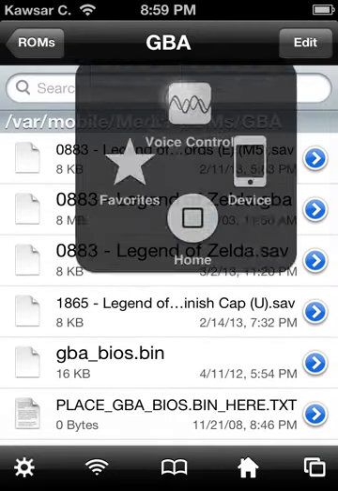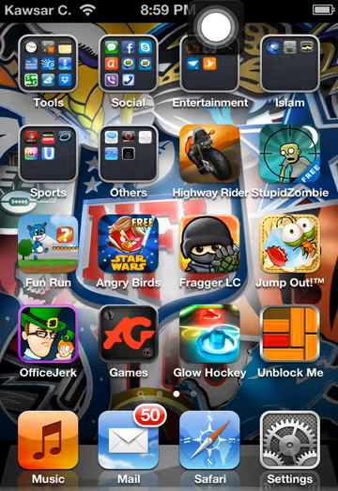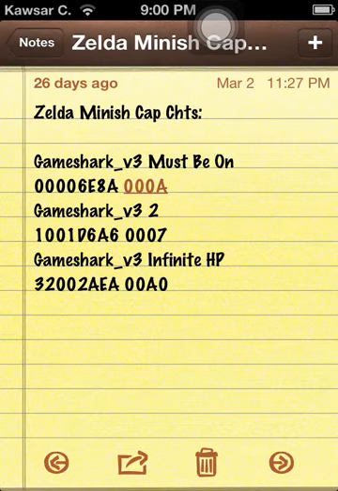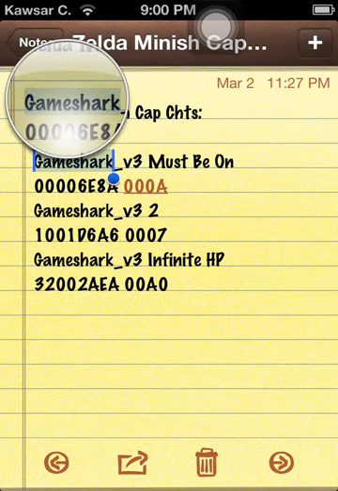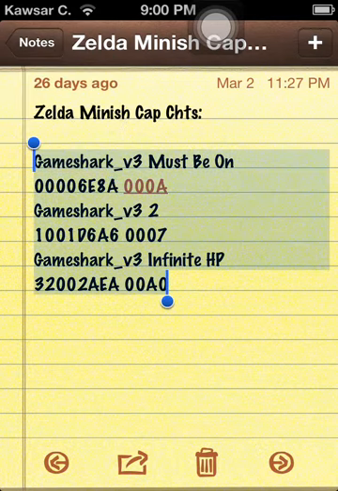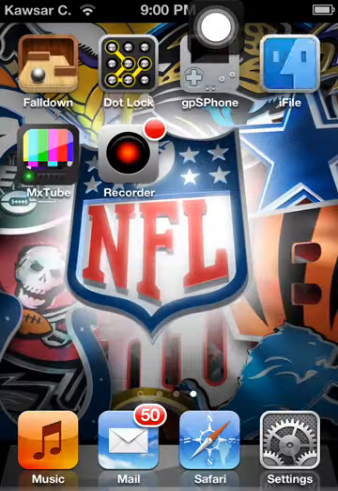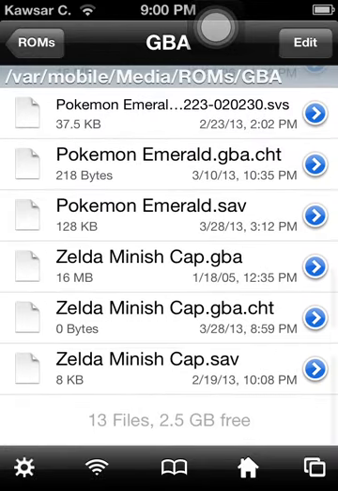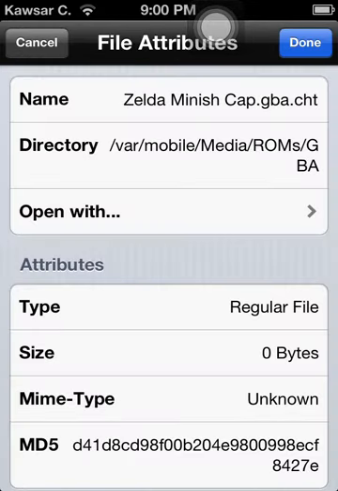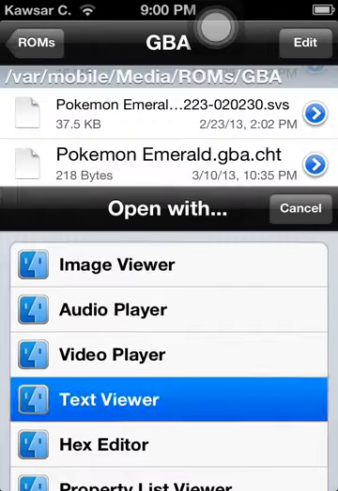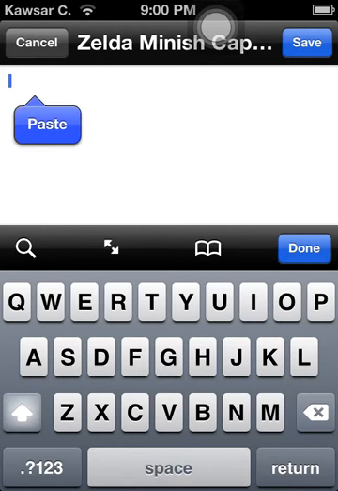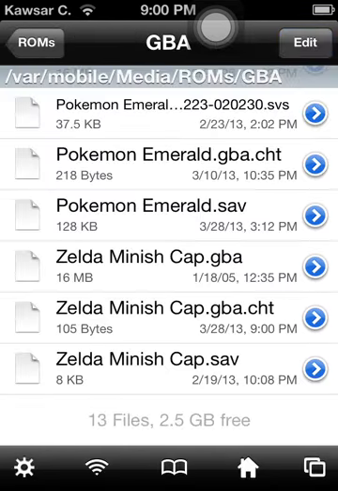Now all I need to do is copy and paste the code. Okay, so here's the code. Go back to iFile. Open up the cheat file and open it with the text viewer. And then just paste it. Save. Done. That is all.